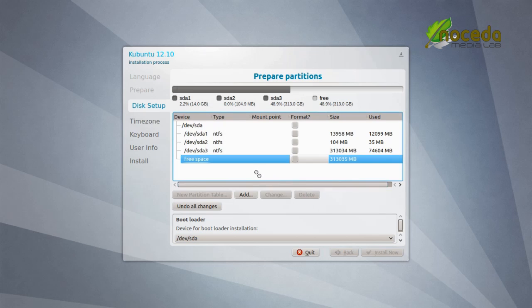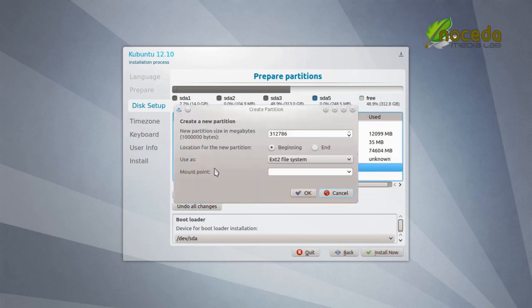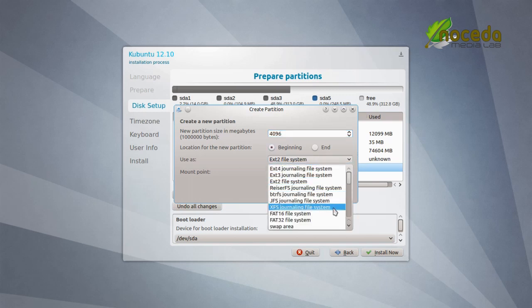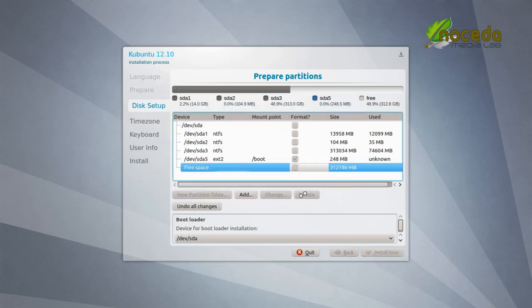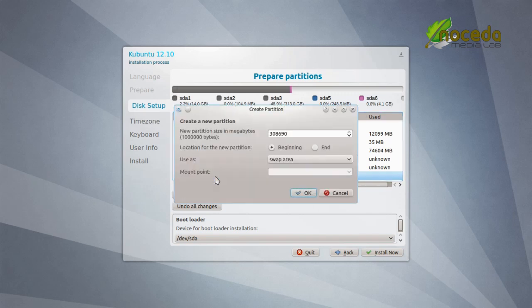We will then create the swap partition. This is the disk space that the system will use as memory. We'll need 4 GB for our 64-bit machine. If you have a 32-bit machine, you may use 2 GB. The last partition we will create is the root partition. We'll use the remaining free space as this will be the space for the default file system. We'll choose Ext4 journaling file system.